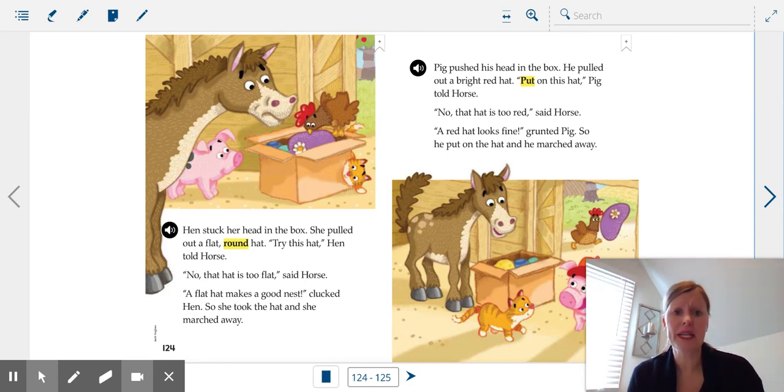Pig pushed his head in the box. Pig pulled out a bright red hat. Put on this hat, Pig told Horse. No, that hat is too red, said Horse. A red hat looks fine, grunted Pig. So he put on the hat and marched away.